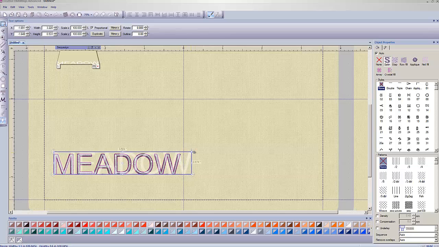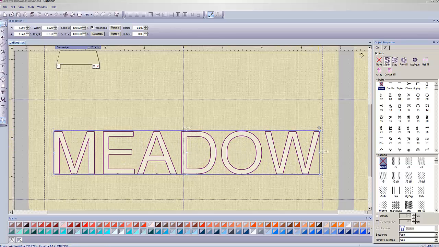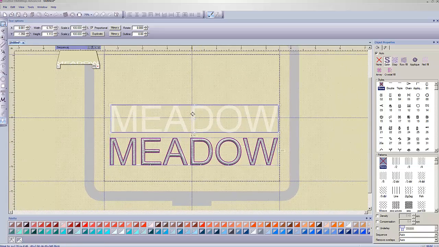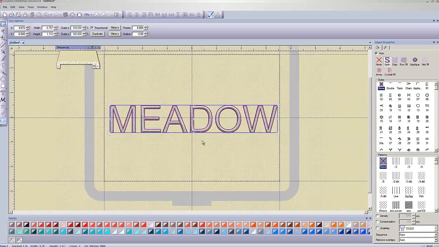And if I left click and drag to the right, it will increase the size of my letters and keep them to scale so they don't get stretched. Now I can move my letters back to the middle. So I've got my letters selected. They're at a height that I approve of.